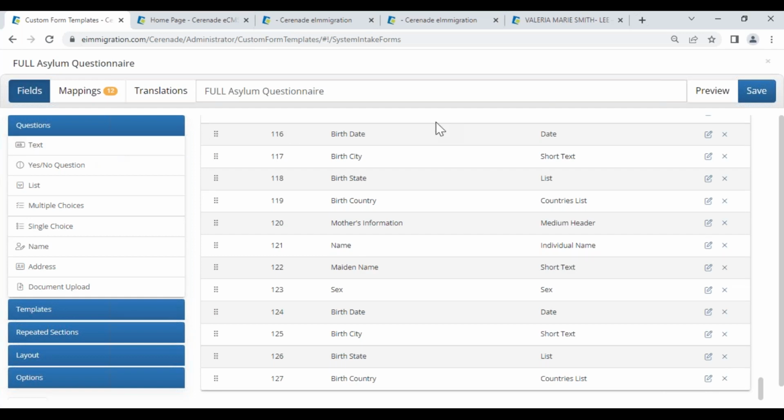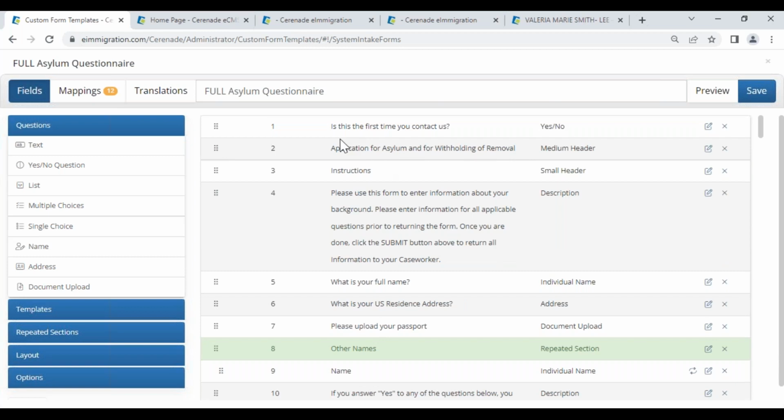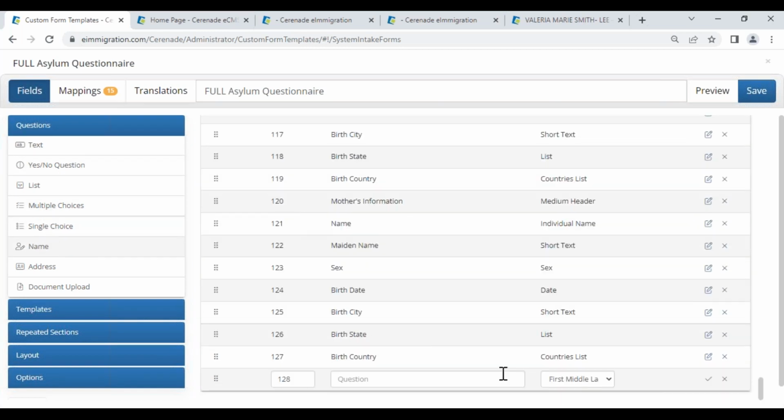So once you create the question, just like I did with what is your full name in native alphabet. In fact, let me add it here. It's going to be a text question. I'm going to put a number 5.